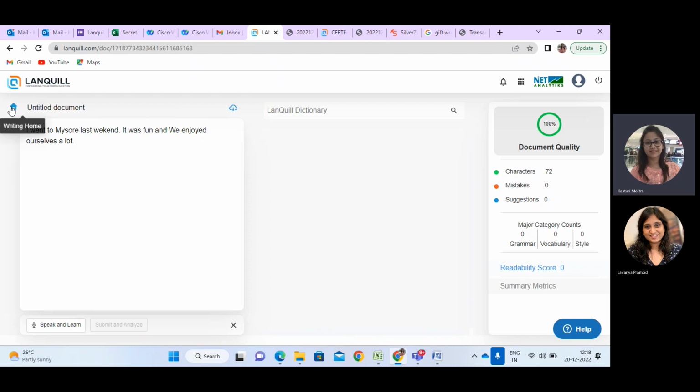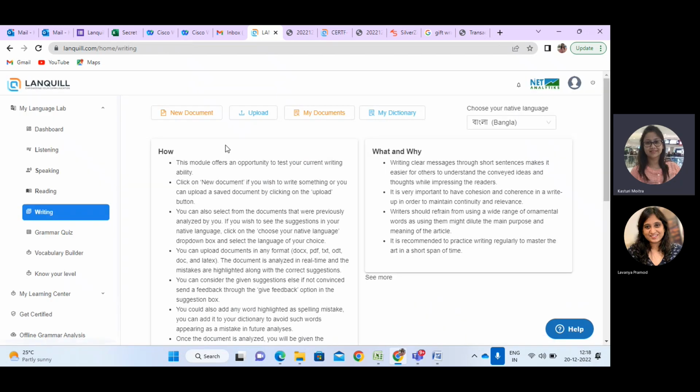Also, we have the option to add a few words in the dictionary. Sometimes we use a lot of proper nouns and names, which the platform might not be very well aware of. So those words get highlighted as a mistake. What we can do is add those words to the dictionary so that the next time we analyze a document with the same words, these words would not get highlighted as a mistake anymore.